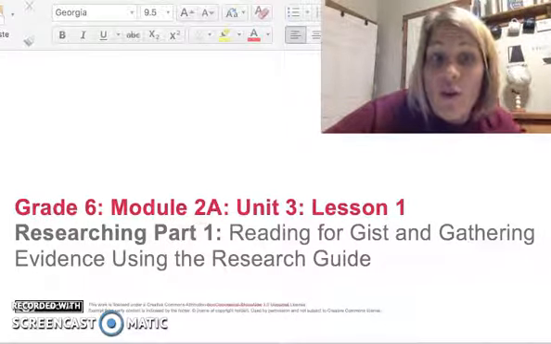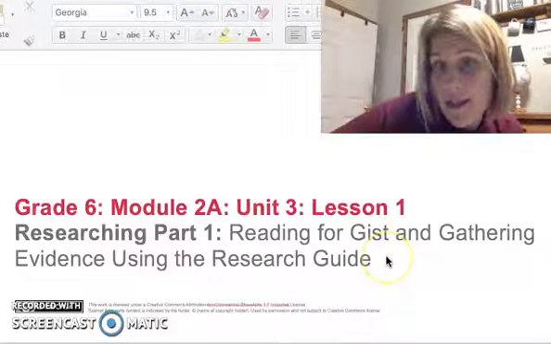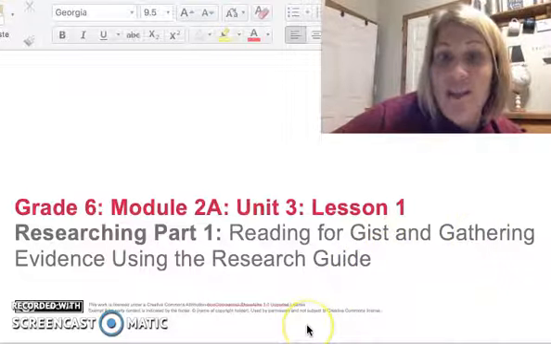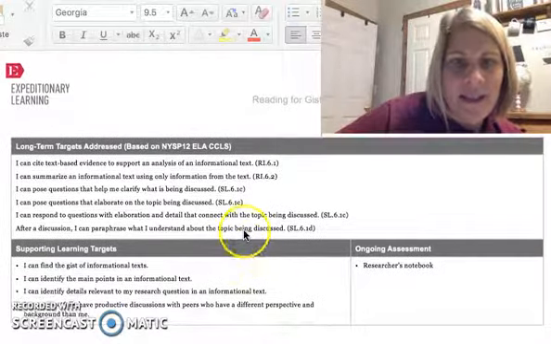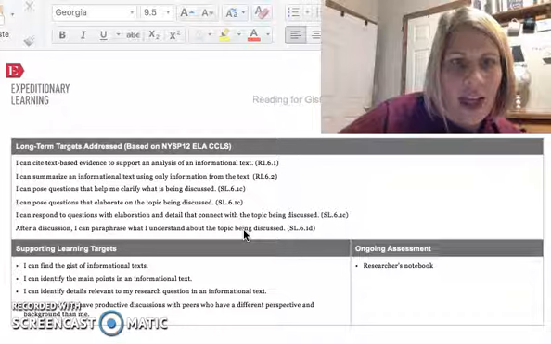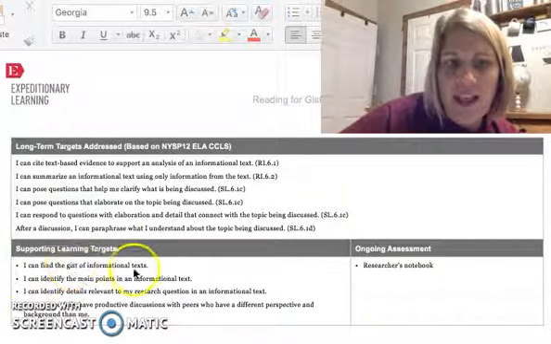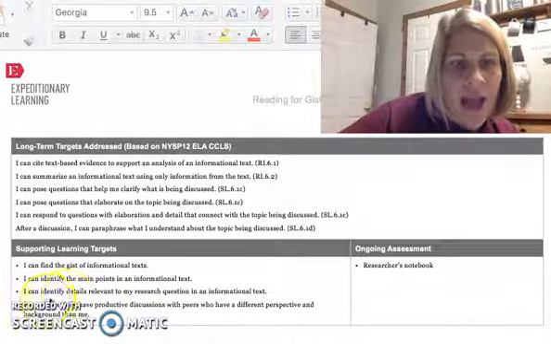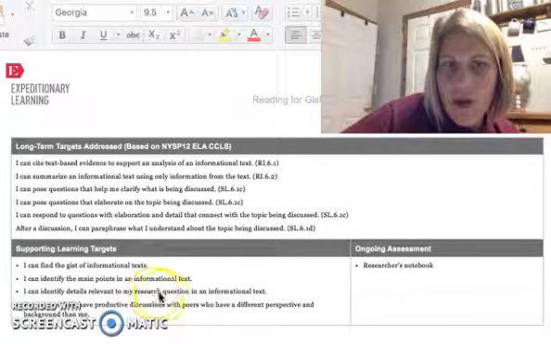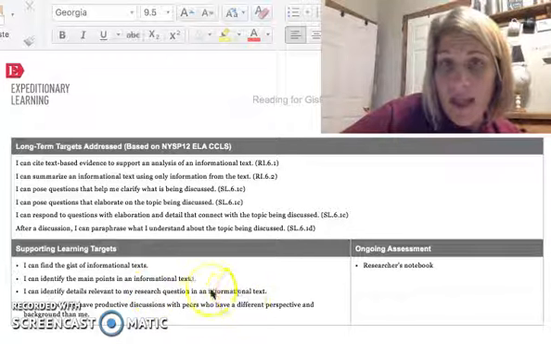Today we are going to learn how to read for gist, and we're going to gather evidence using our research guide. So our I can statements that we have been looking at, the ones we're going to really focus on, are: I can find the gist of informational text, and I can find details relevant to my research question in an informational text.